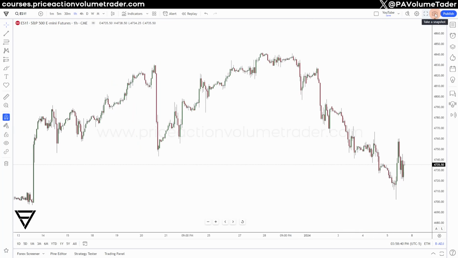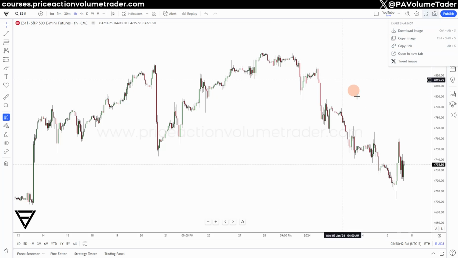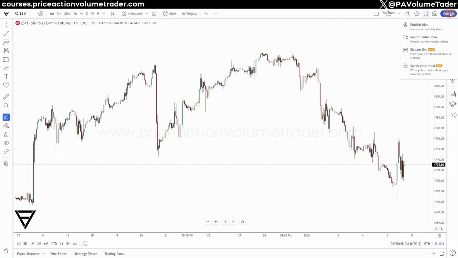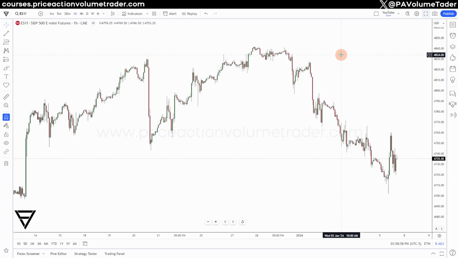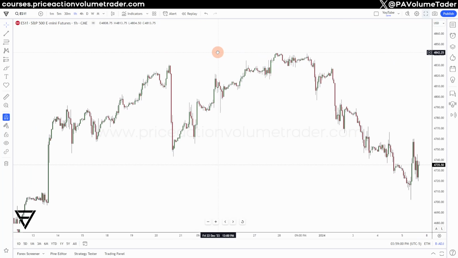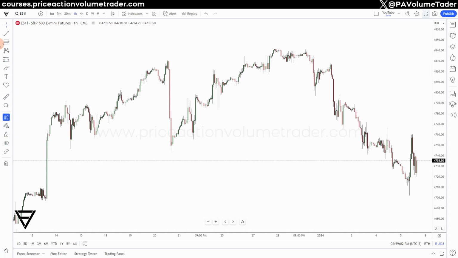Then you have your little camera, which allows you to take a screenshot of whatever you have on your chart or even tweet an image. And the publish button is more for their social media aspects of the platform if you want to share things. Okay, so that was the whole top panel. We're now going to go into the drawing panel here on the left.